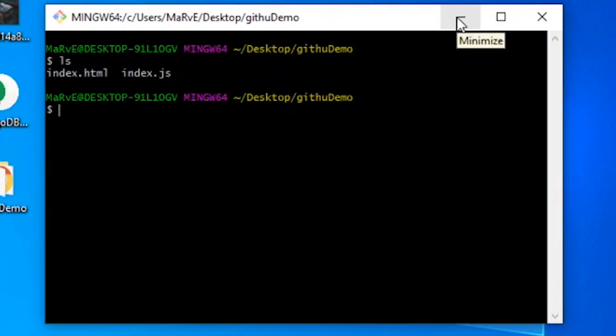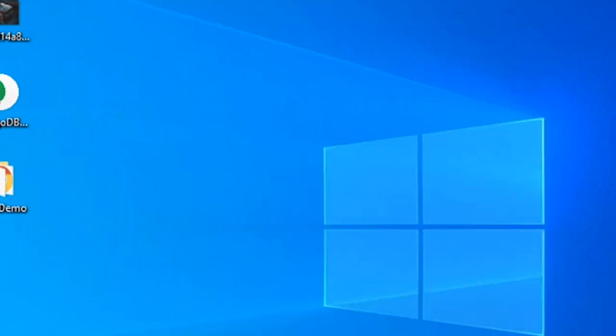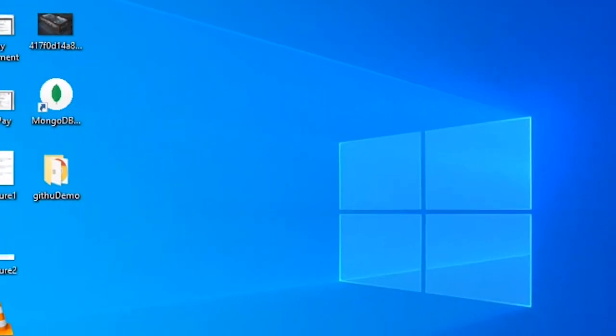Whenever you're working with GitHub, the three commands you're going to use a lot are git add, git commit, git push. You're going to use those commands so much in your web development career that it's going to feel like you're in a cult or something.